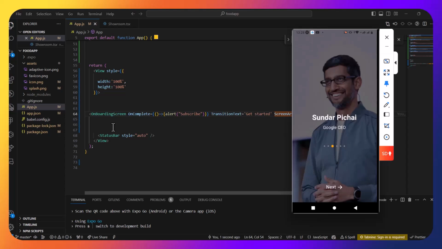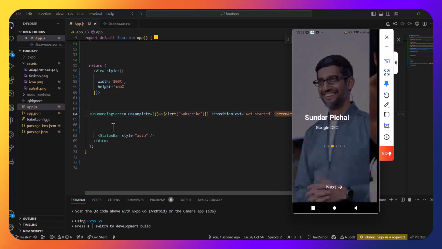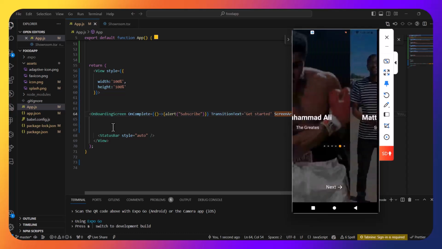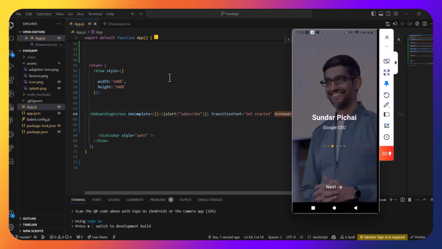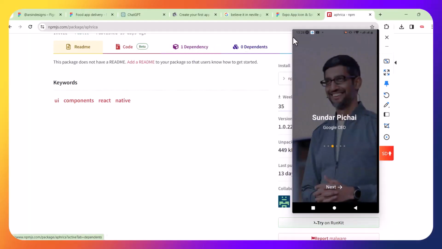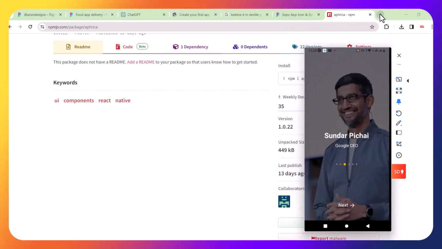So let's continue, guys. Obviously, we had a little bit of a delay there, but it was worth it. Now, as you can see, we are progressing. Our onboarding screen is working. We just need to customize it. Now let's go to a website called Pexels.